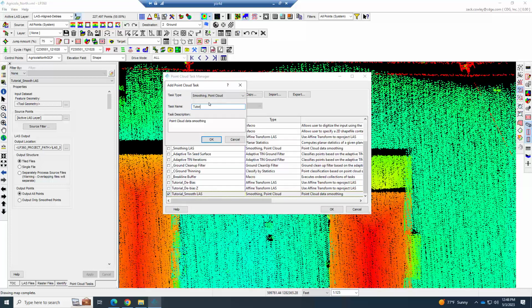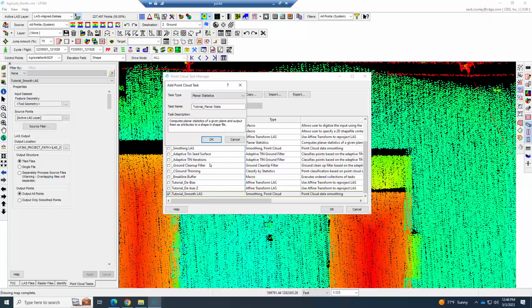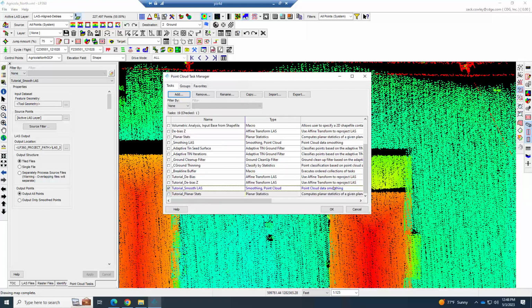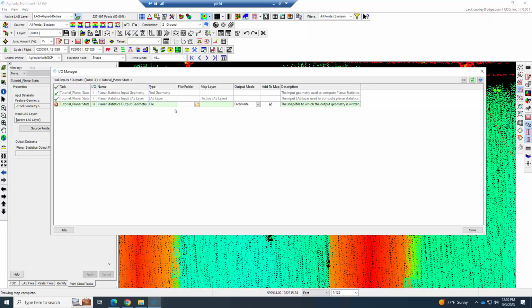give it a name. I'm going to call mine tutorial planar stats, and under our task type we're going to come down here to planar statistics, hit OK, and hit OK. There's not much to specify. All we're going to do is put an output file. So we're going to do like we've done on the previous.